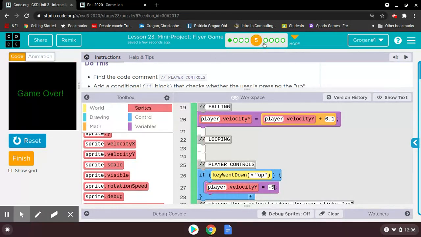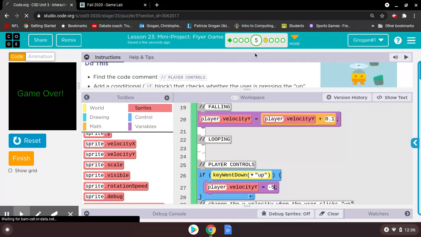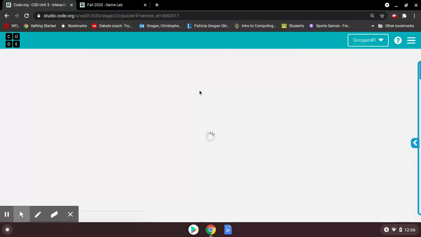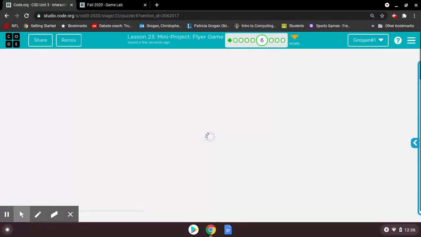Now it's section 6. Section 6. What this section covers is the ability to move this guy from left to right.